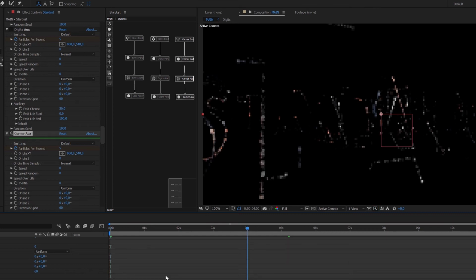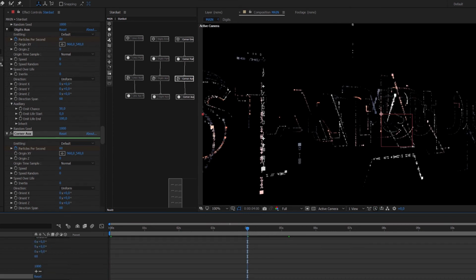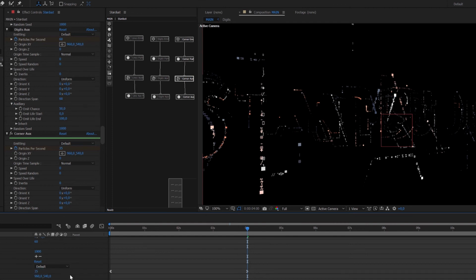And actually I'm not in the right one, so let's move down here so that I'm in the right corner aux right here. And in the end here at 4 seconds I have 60 particles per second, which is a little bit too much here. So let's turn this down to maybe 45, maybe even just 35. Don't know yet. I will put in 35 at exactly 4 seconds.